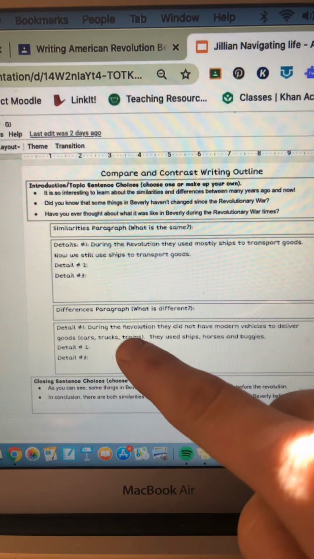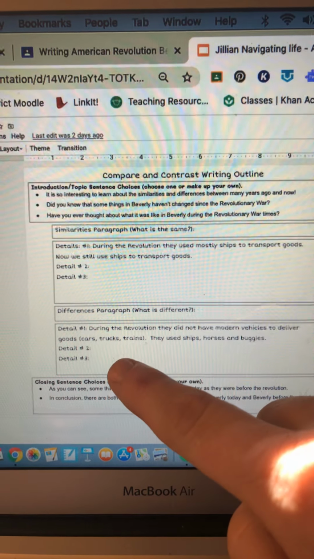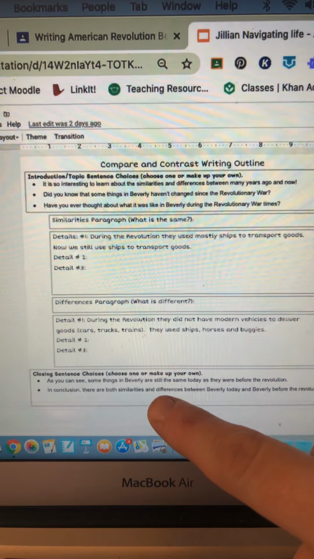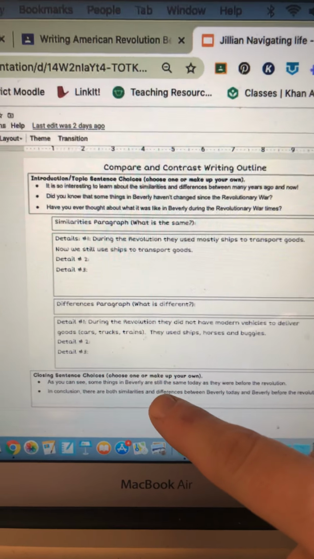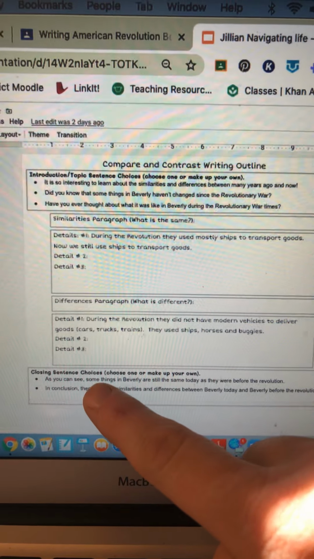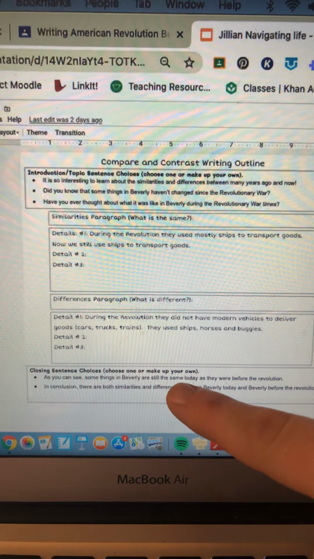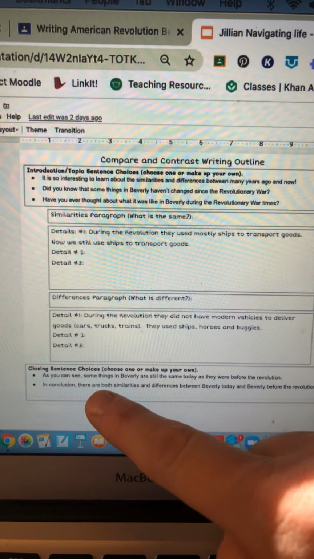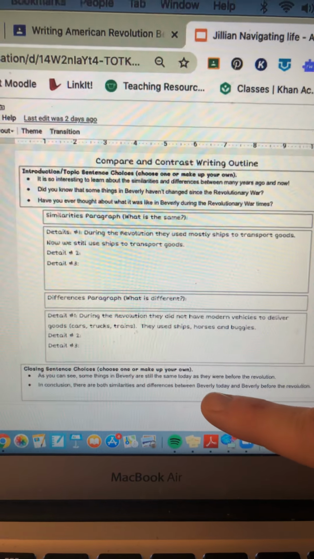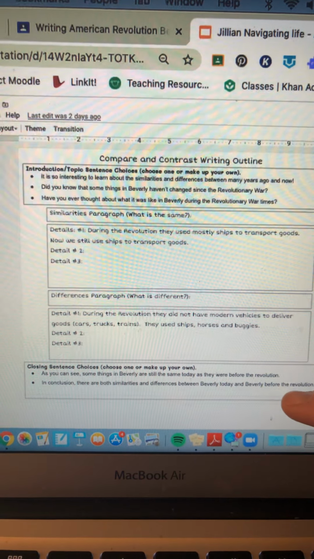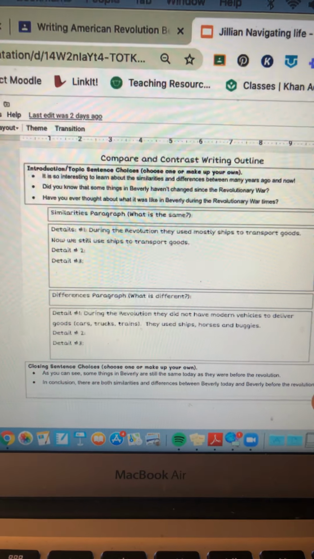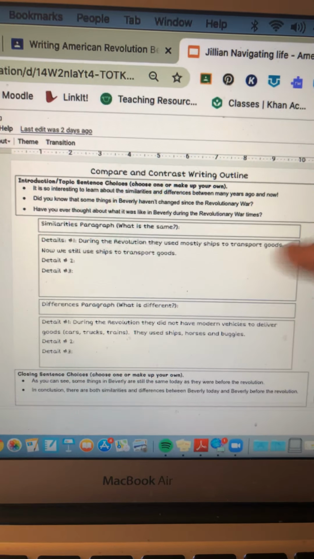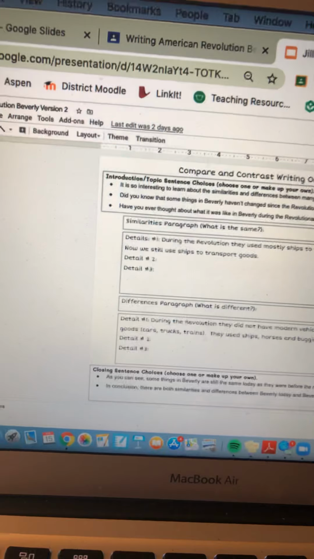The differences paragraph, they gave you the first one. You just need to come up with 2. And then we added some ideas for closing sentences. As you can see, some things in Beverly are still the same today as before the American Revolution, or in conclusion, there are both similarities and differences between Beverly today and Beverly before the Revolution, or if you have your own. So they literally give that to you, and you can type in it.